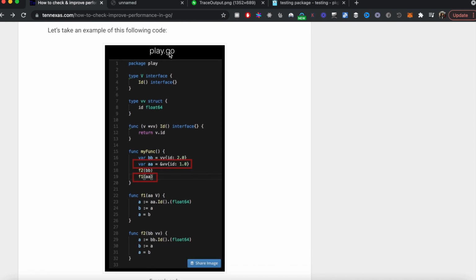Let's say you have a package called play in play.go, and I have a function here called myfunc. As you can see, there's an interface, a struct which implements that interface, and a couple of other functions. The two functions f2 and f1 are getting called. One of them has a pointer in its argument, and the other does not. That's the only difference here.